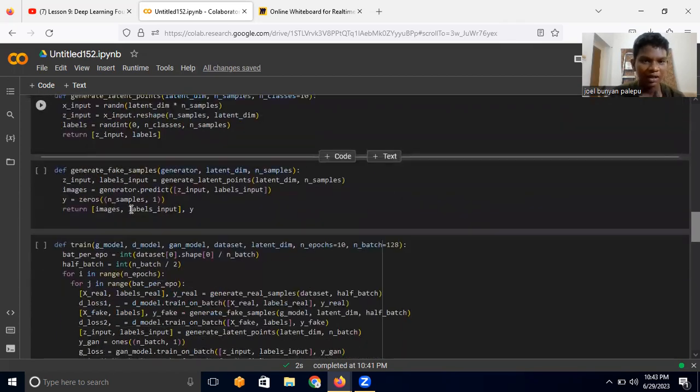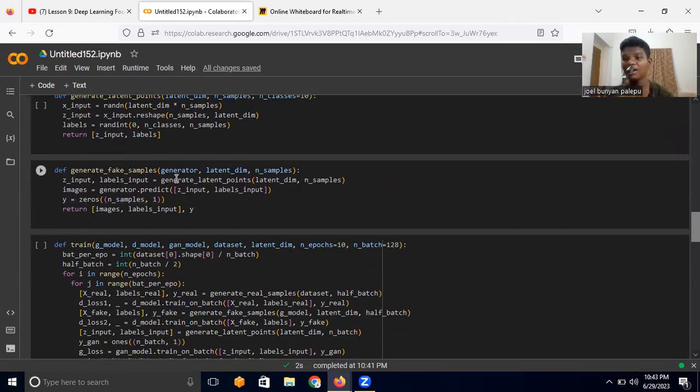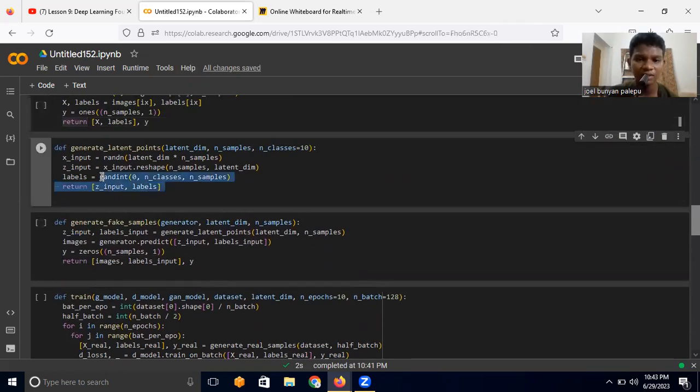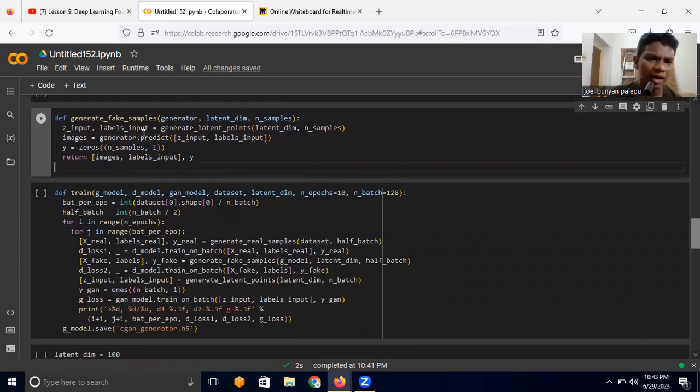Just leave it. Now here we are generating these latent points, just this noise vector. Here we are using the random function of numpy to create random noise. And then we'll create another function called generate fake samples. We'll just call this generator, right?